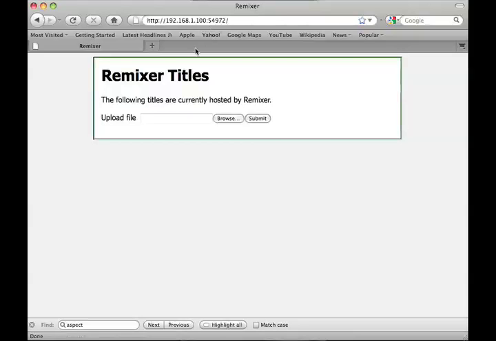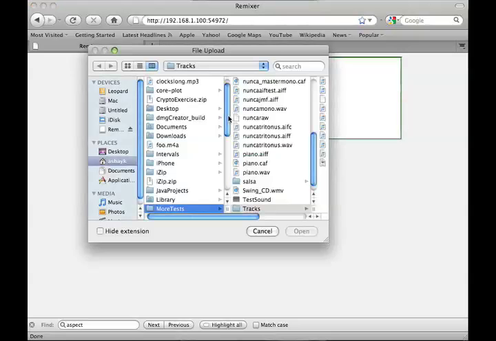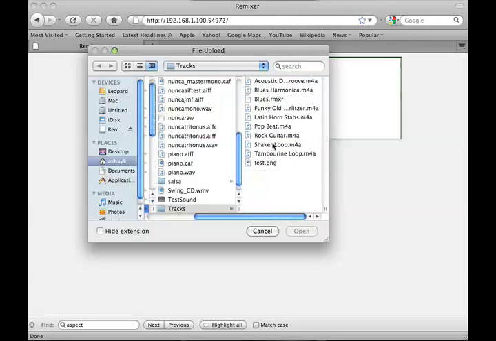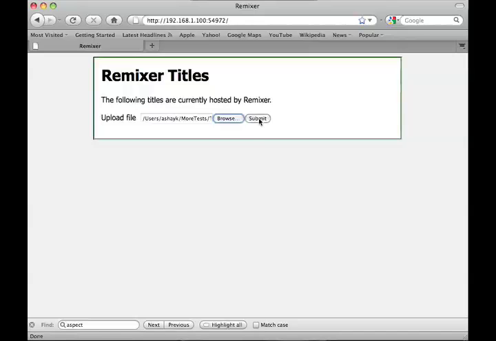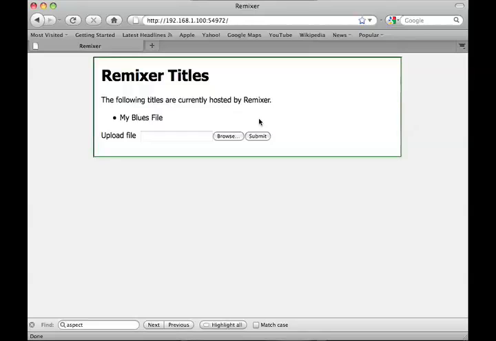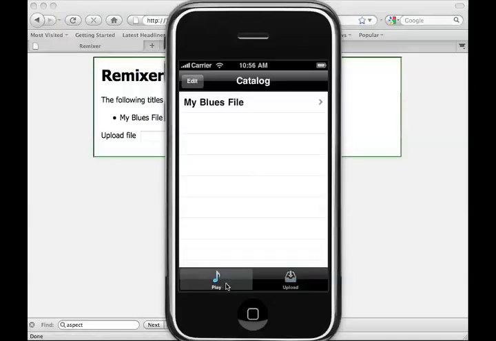And I'll browse for the file we just created. And upload it. Success! I should now have this file in my Remixer collection. And there it is.